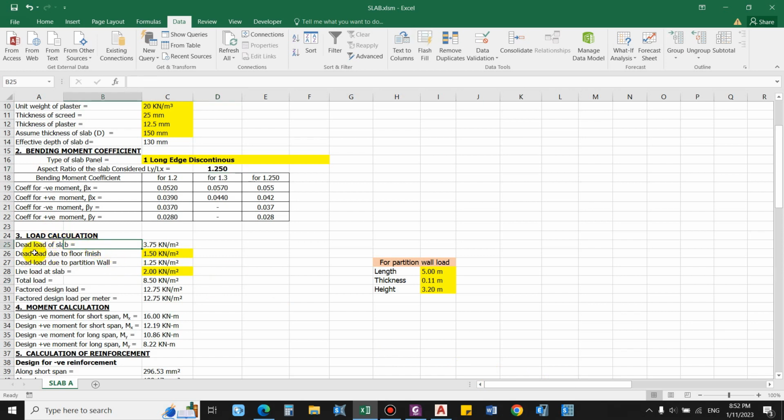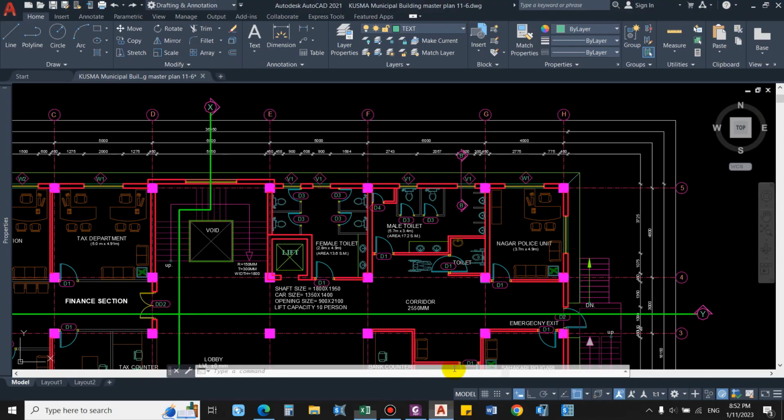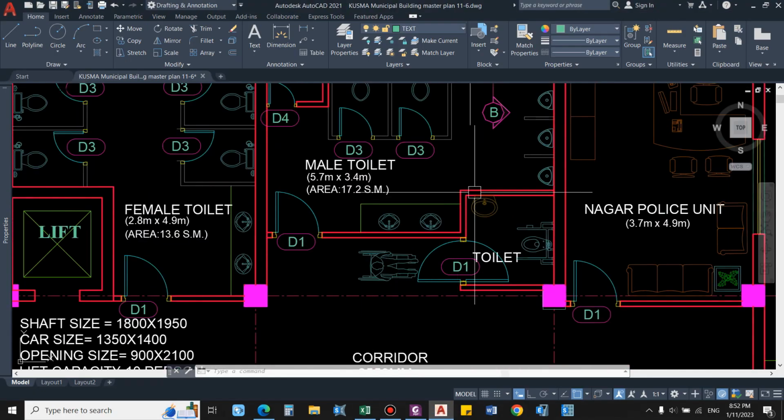Now load calculation. Dead load of slab, basically this is from the thickness of the slab. Dead load due to floor finish, so it may be 1.2, 1 or 1.5 depending upon the type of the finish. So for now let us keep it as 1.5. Dead load due to partition wall. So here you can see there is a partition wall, and this is to be distributed on the slab.